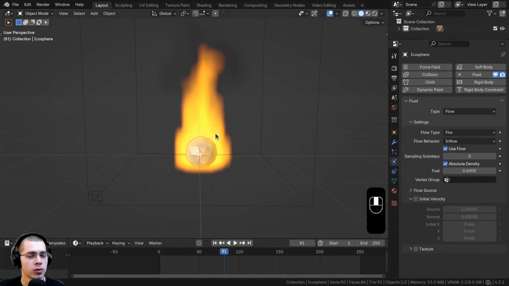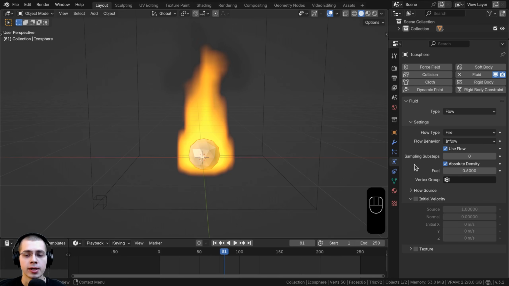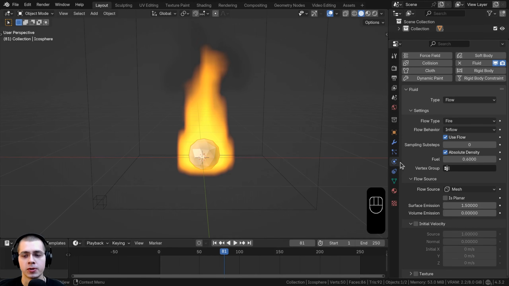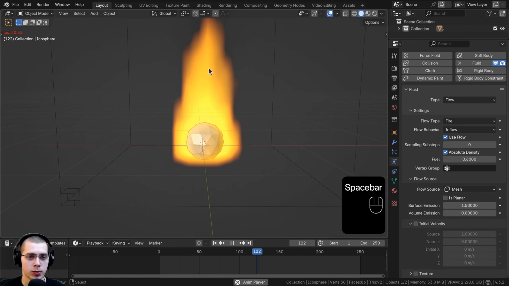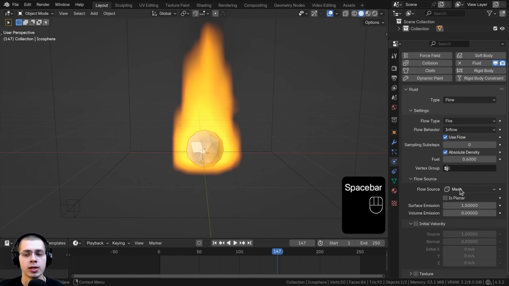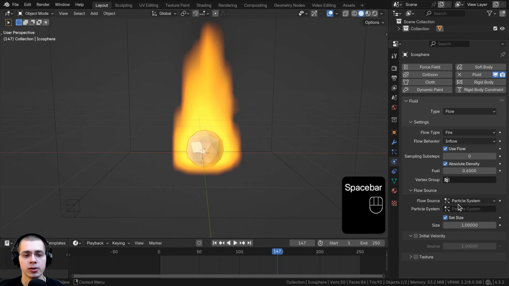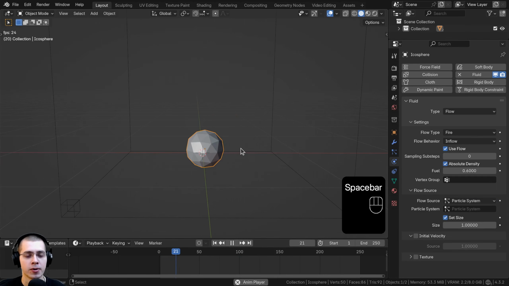And then the fire will only come out from those faces. Now there's also the flow source here, so I'll open this up, and there's two main settings. There is a mesh and there's particle system. So with mesh, it's just going to emit the flames out of the object's mesh. However, if I change this to particle system, it's going to be emitted out of the particles.